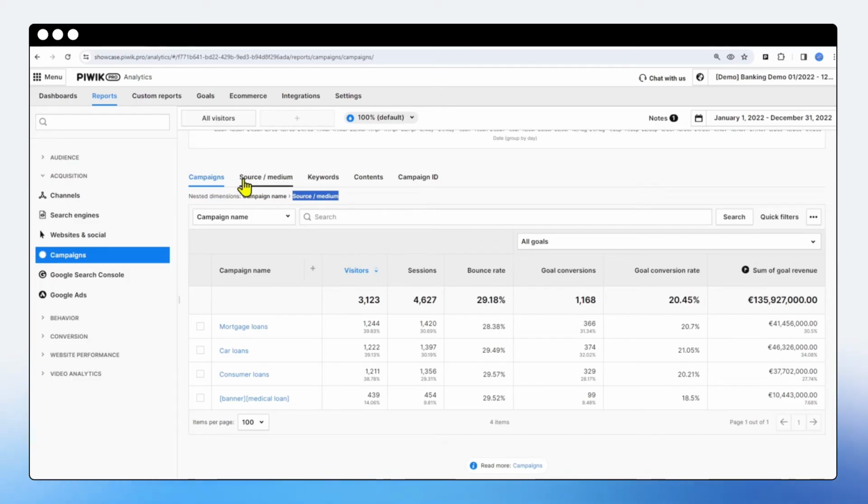If it's a banner or a search result, you probably want that from source medium, and then keywords, contents, campaign ID. That information will not be available in such an instance. So bear in mind, we would recommend you to use UTMs or PK parameters at all times. As for using this report for your analysis, again, you can switch between different levels of your campaign in here.